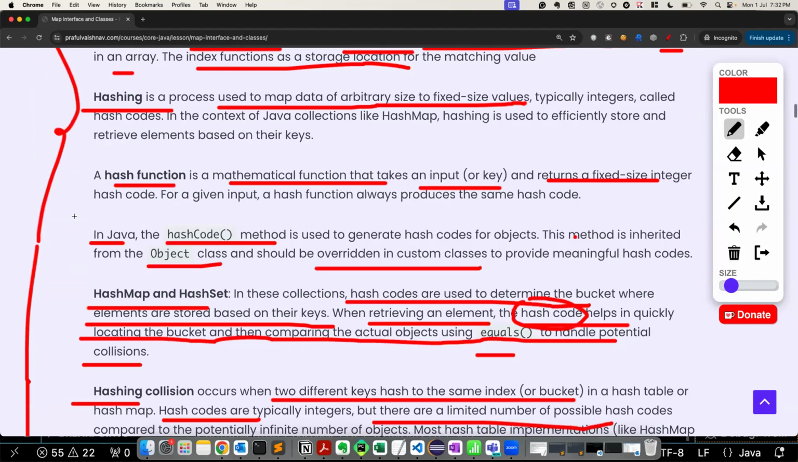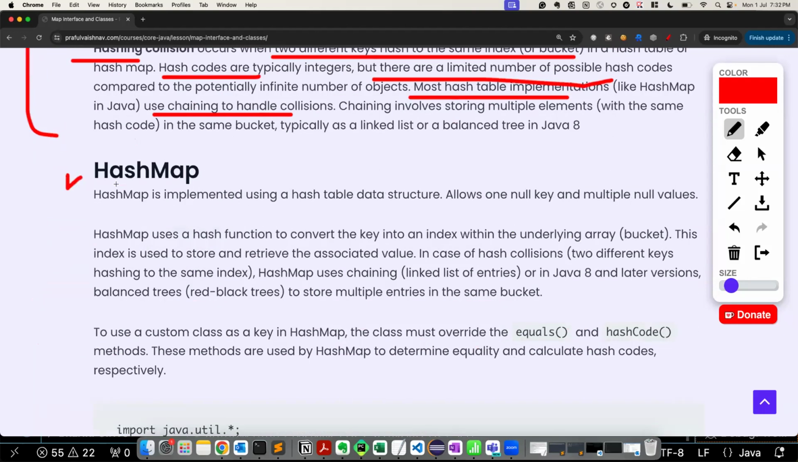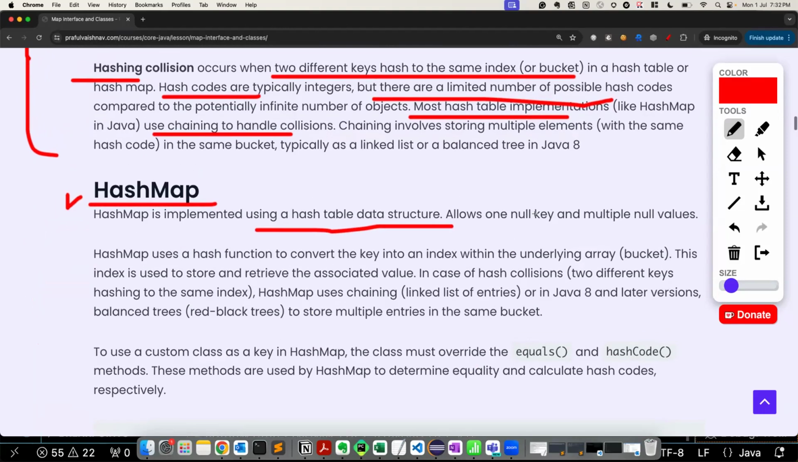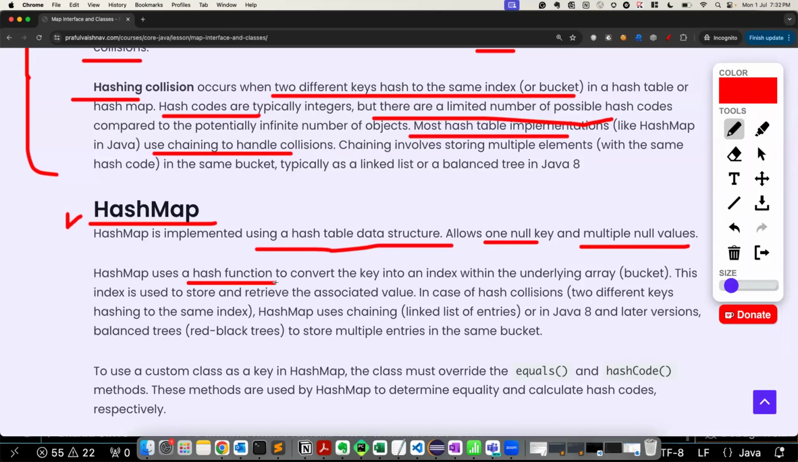Okay. Now we have studied the hash map. A hash map is implemented using a hash table data structure. It allows one null key and multiple null values. It uses a hash function to convert the key into an index, right? And then this index is used to store and retrieve the value. Whenever there is a collision, it uses chaining.